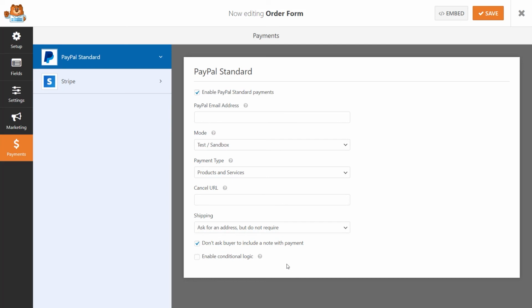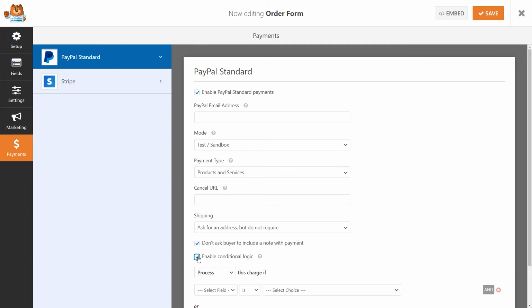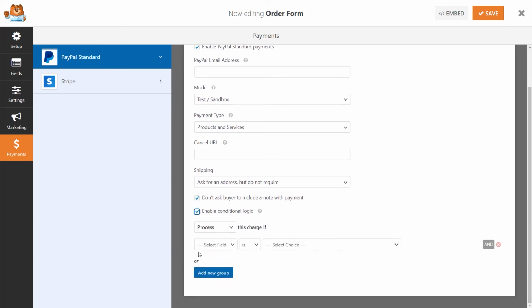Since we're giving users the option to use either PayPal or Stripe to submit their payment, we'll need to turn on our conditional logic here too. So we'll check the box at the bottom called Enable Conditional Logic, and we'll create this rule: Process this charge if the payment type field is PayPal.